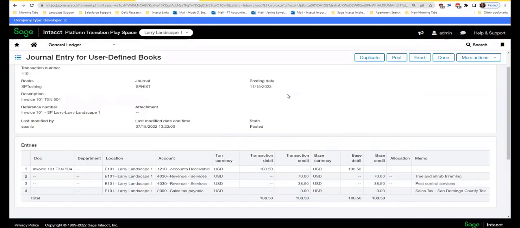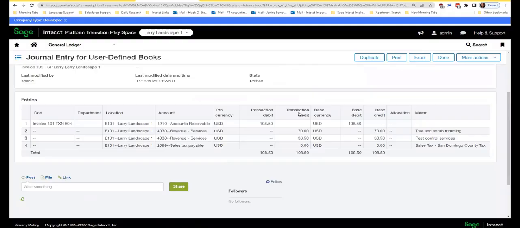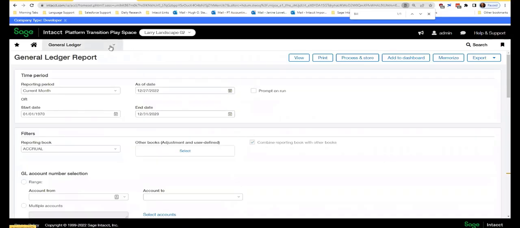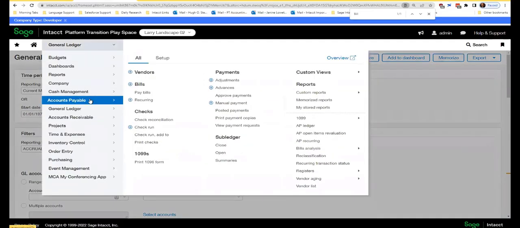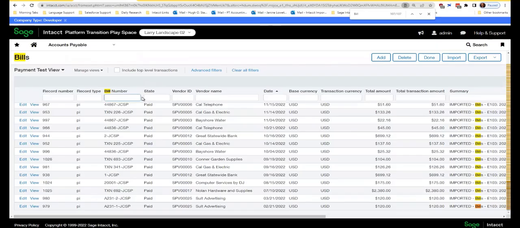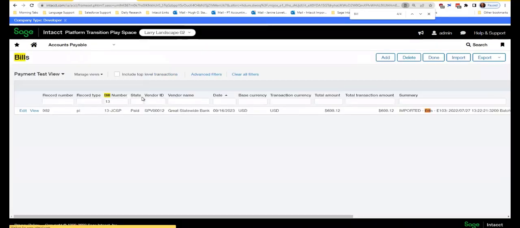And that's important here. Let's look at the same transactions now, the same bill number 13, if we were on the subledger. So now we're going to do the exact same migration, but this time the scope is going to be on the subledger. So we go to the bill list in the same Larry landscape, and we're going to look for bill number 13.